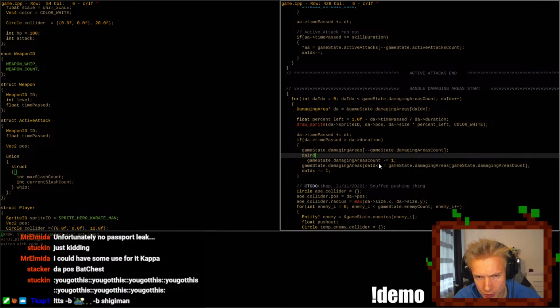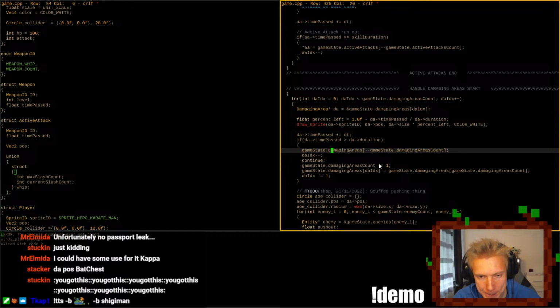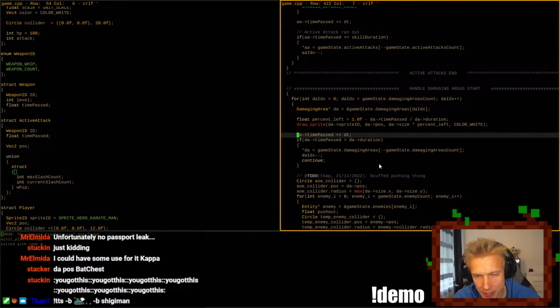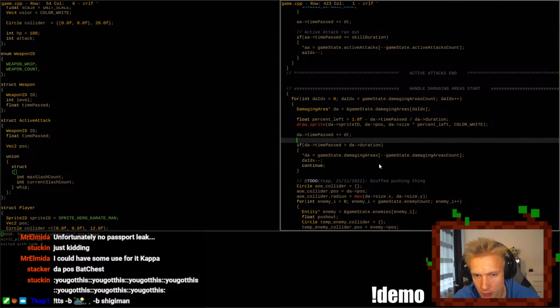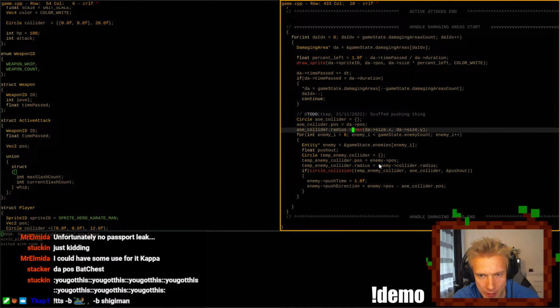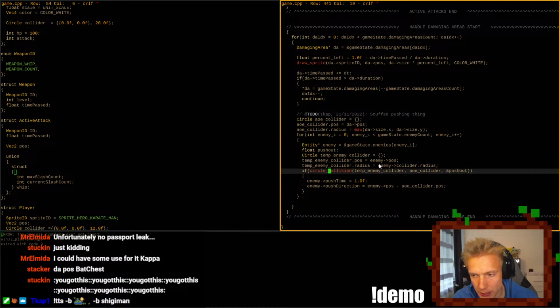Damaging area edx minus minus. And then continue. The value of damaging area is that. So we basically make it so that if the time has passed, remove the damaging area. Otherwise, scuffed pushing thing. Yeah. And he's also doing circle collision. We want to do circle rectangular collision.